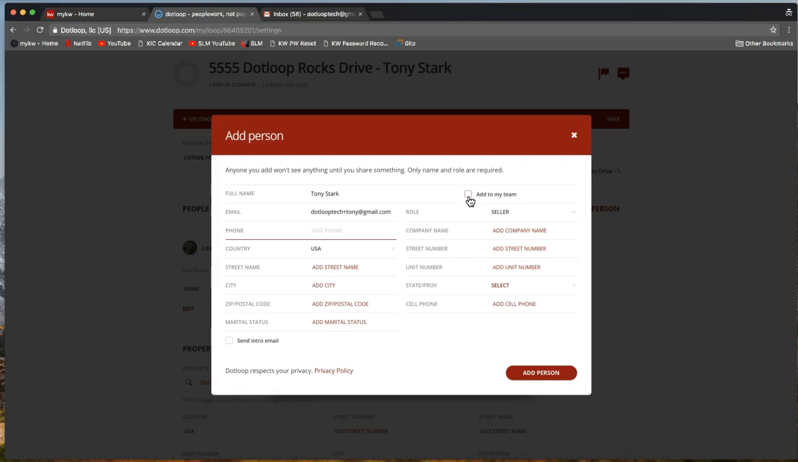So if you are working with another agent in your office on a listing, so let's say you're on the same side of the listing, so you're co-listing the property on the same side of the transaction, you're working together. If you add that other agent to this loop and click add to my team, it will add this loop to that agent's Dotloop account as well, so you can both collaborate on the loop together. You both would have full access to everything within the loop and share the tasks. So that's a really great time to use it.